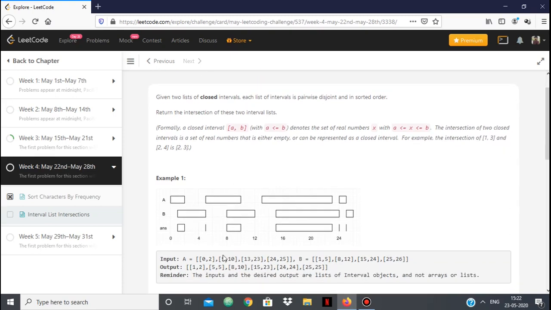The example input is given as A has this list of intervals: 0 to 2, 5 to 10, 13 to 23, 24 to 25, and B has a list of intervals: 1 to 5, 8 to 12, 15 to 24, 25 to 26. So the output will also be a list of intervals which will be common to A and B, or will be the intersection of the list of intervals of A and B.